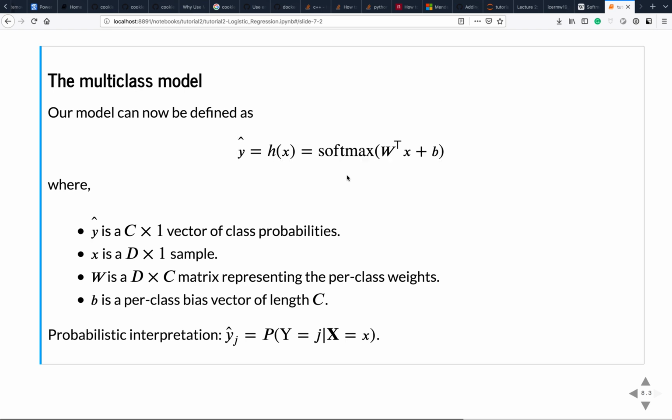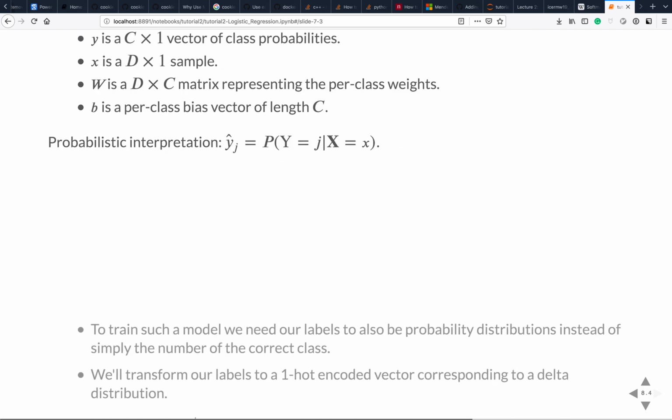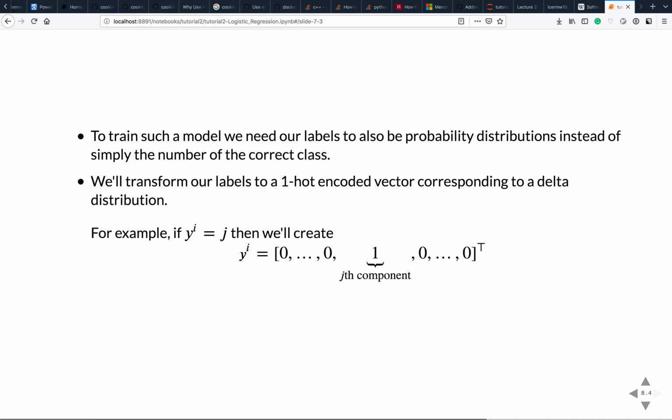Okay, so again we have an interpretation as follows. Given a sample x, the probability that it belongs to class j is the jth element of our vector. So before, y hat was a number 0 or 1, now it's a C element vector. Okay, so that's how we extend the model to the multi-class case. So it's pretty straightforward now.